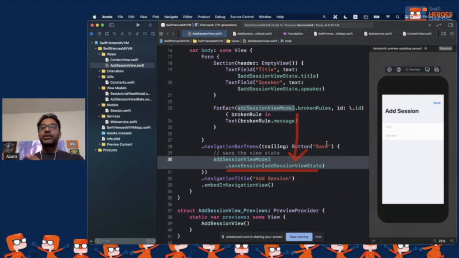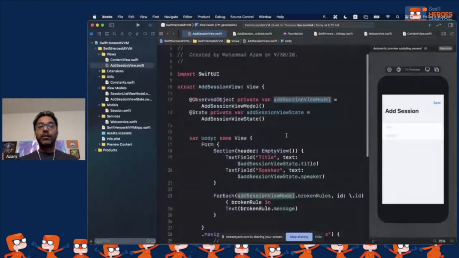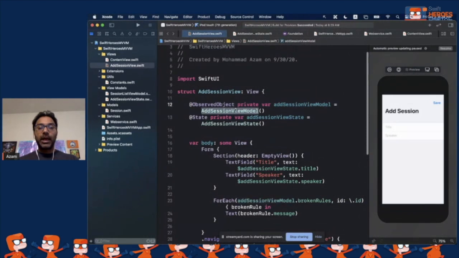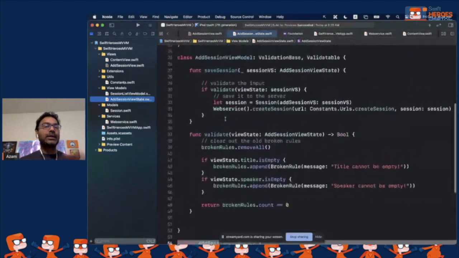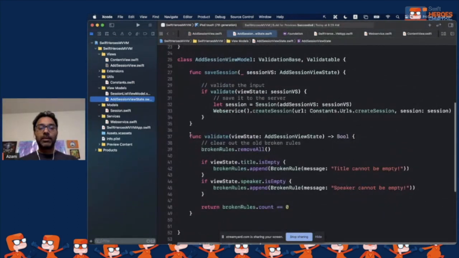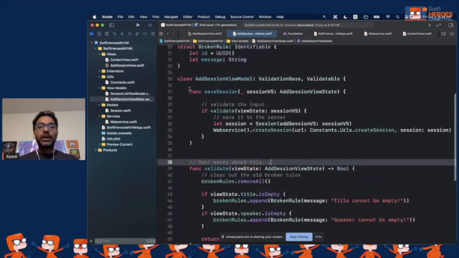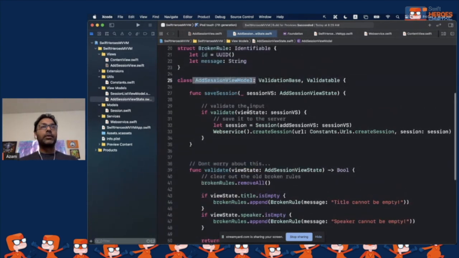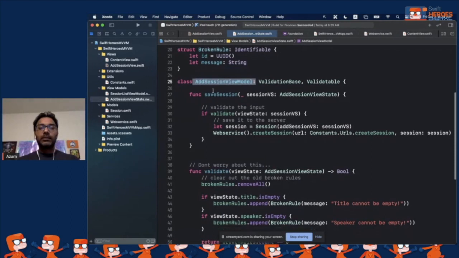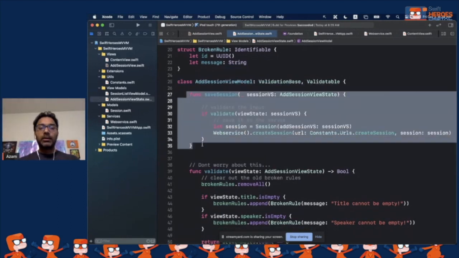So this add session, the whole screen is represented by a completely different view model, which is the add session view model. I mean, I can show you the code for that. It has some rules also built in. Don't worry about the rules. I just got a little bit carried away and created these rules. But this is the add session view model. And you can see that we have a function called save a session.